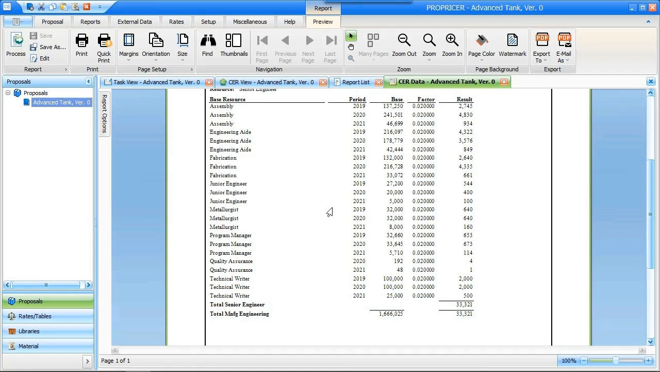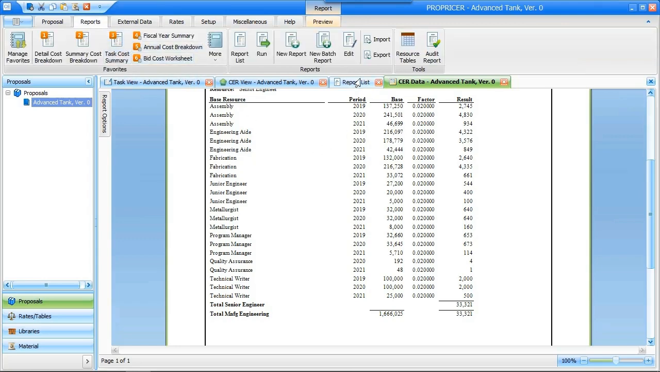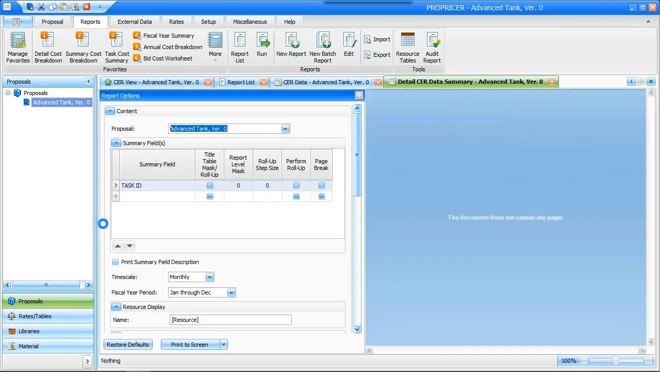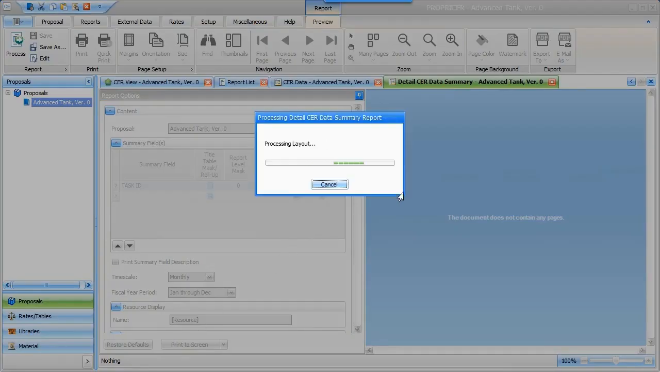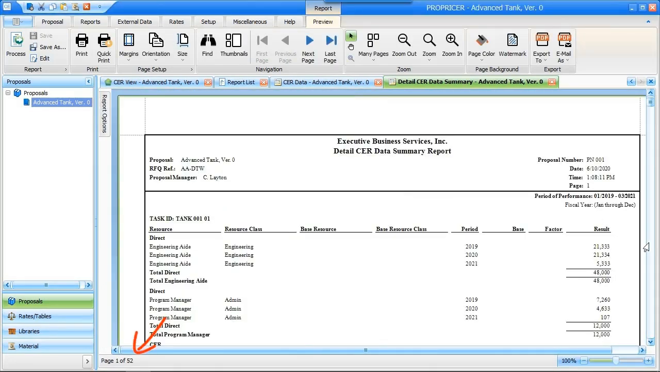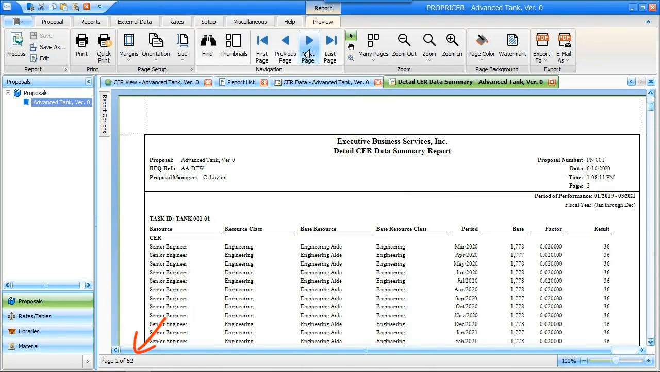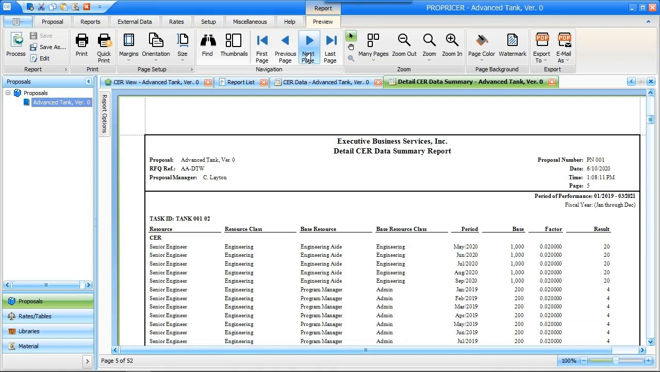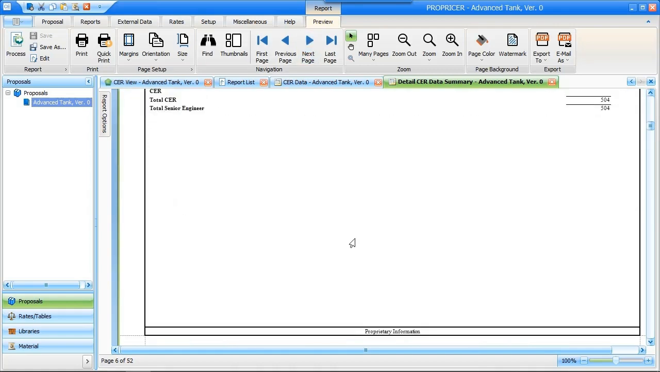If you need to view your CER data at a more granular level, try running the Detailed CER Data Summary Report, which has report options that allow for a great deal of flexibility. When run using the default report options, this report displays 52 pages of detailed CER information. To summarize today's episode, Proposal CERs allow you to quickly establish proposal-wide cost estimating relationships among resources, saving you time from manually applying a task CER to each task in your proposal.